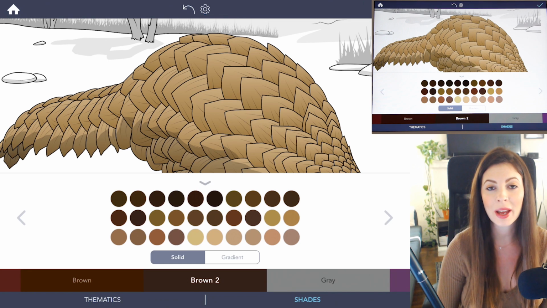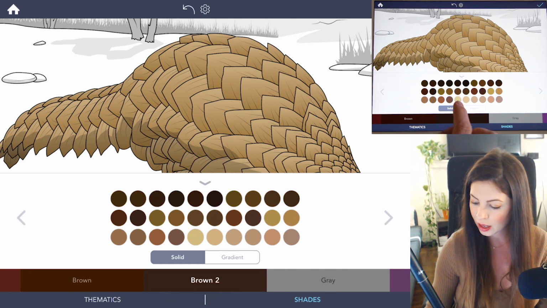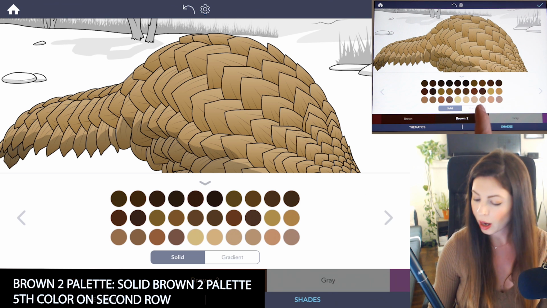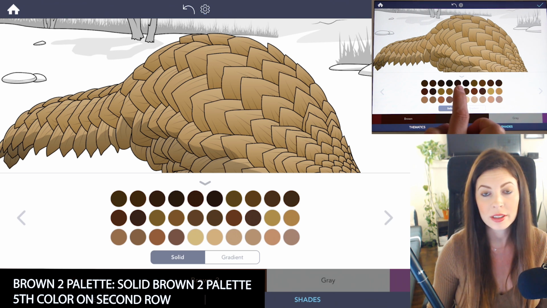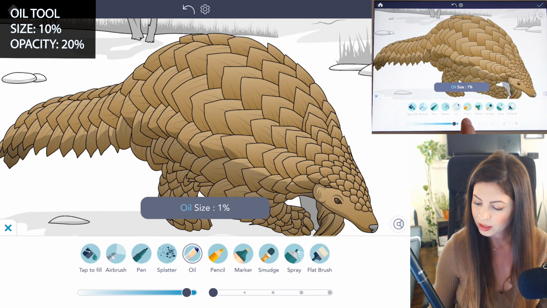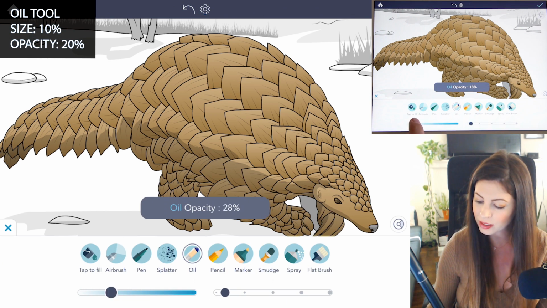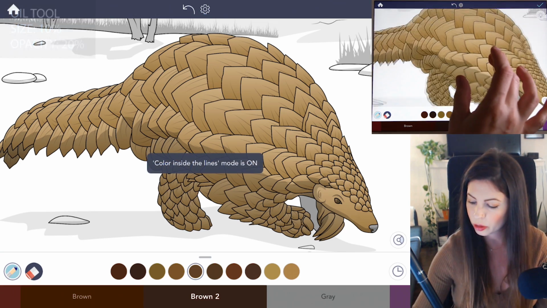Now let's start off by adding a little bit of texture to the scales. Go under the brown 2 palette and this time set it to solid. I'm going to use sort of a medium to dark brown, so I'll choose the 5th color on the second row. Now go under your manual mode and select the oil tool. Set the size to 10 and the opacity at 20. Now make sure coloring inside the lines mode is set to on and then zoom in to one of your scales.